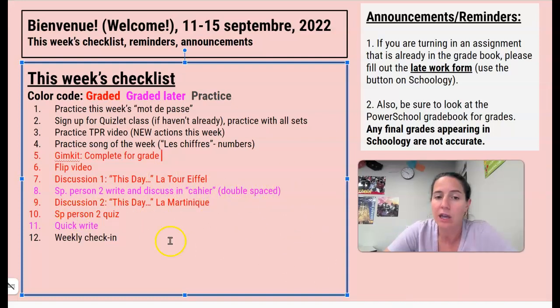And then you'll be writing down the write and discuss about that personne spéciale in your cahier. We'll be doing a quiz on that later this week, and then you'll also have a translation of that next week. Then you have your weekly quick write and your weekly check-in, and that's our whole week. It's a pretty light load this week, so just be aware of that. Hopefully that's a good thing, especially if you're missing some stuff from previous weeks. This would give you some time to catch up.